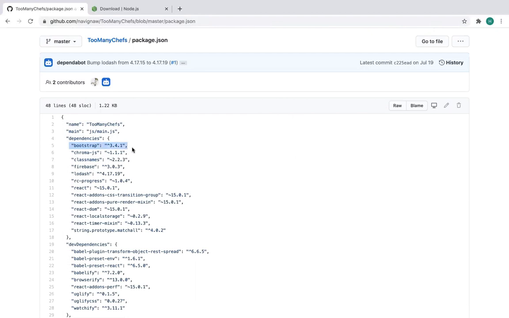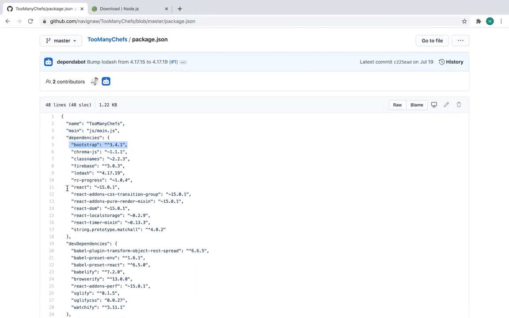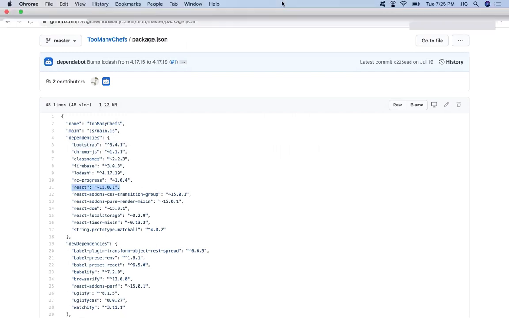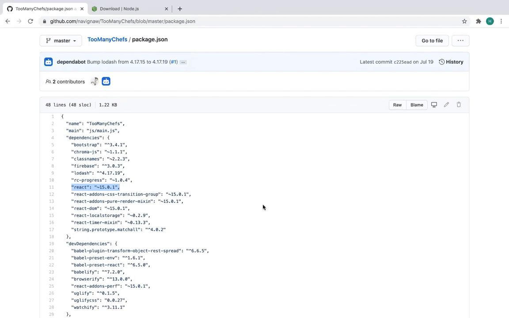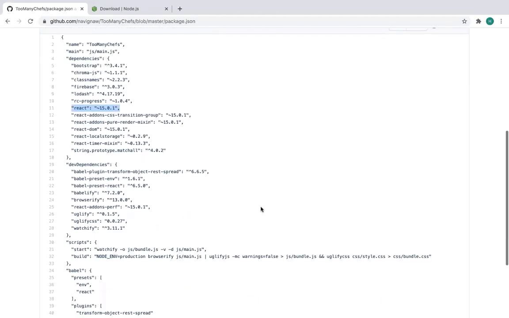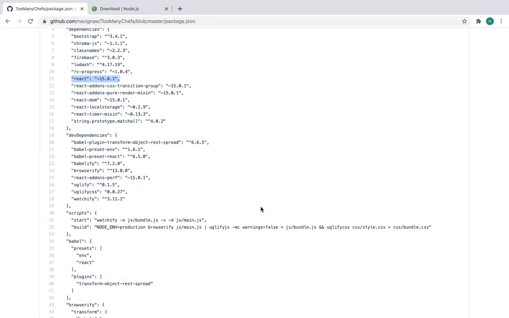So there's Bootstrap. That has to do with your visual stuff. React is a JavaScript framework that helps you make your websites faster. So that's something that we're going to dive deep into. This is one library we will focus on, and what it's saying is version 15.